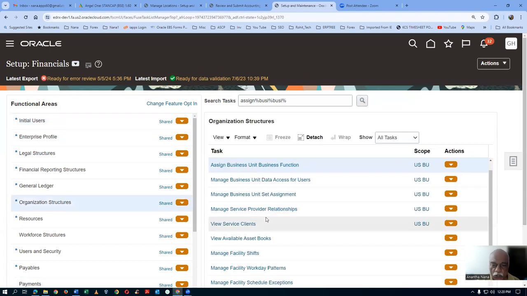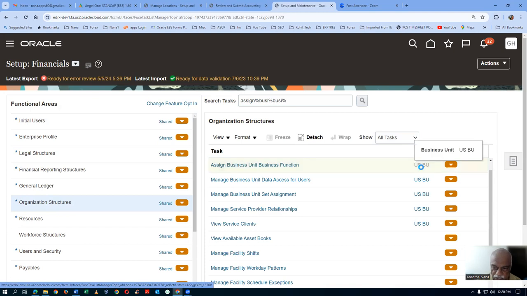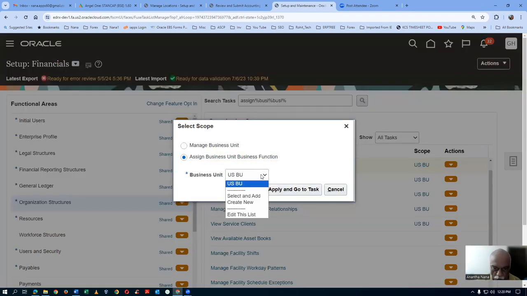So we are now going to, first of all, choose the assign business unit business function. The business unit scope is now different. I will not change the scope of assign business unit. Go there, drop it down, select and add, then apply and go to task, and then choose our section. You're going to choose it.